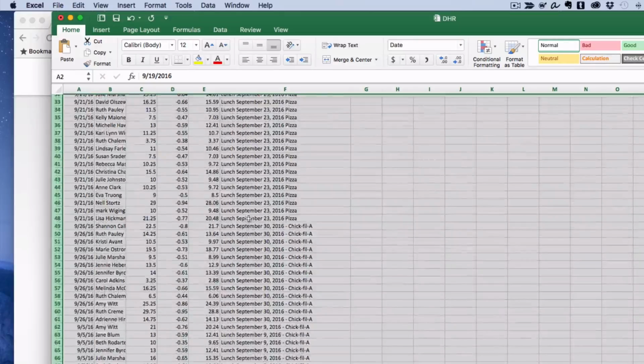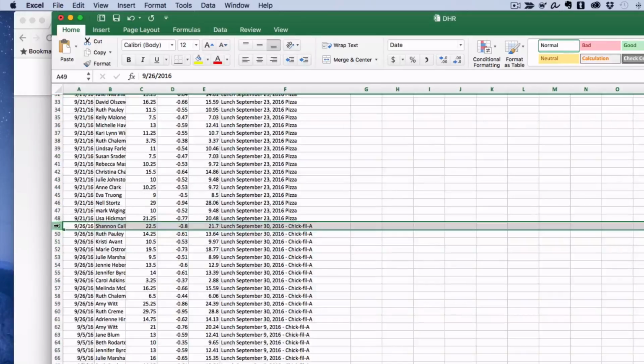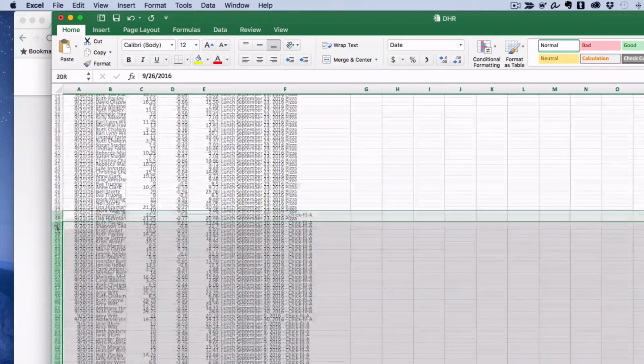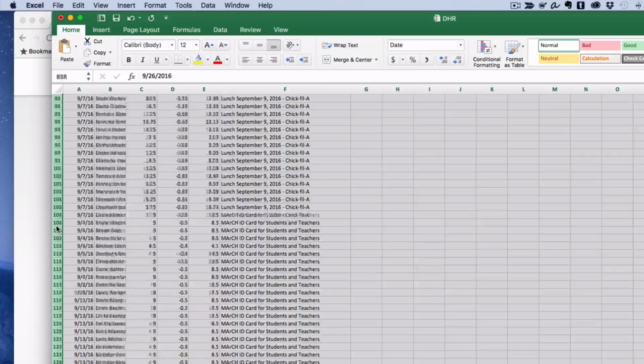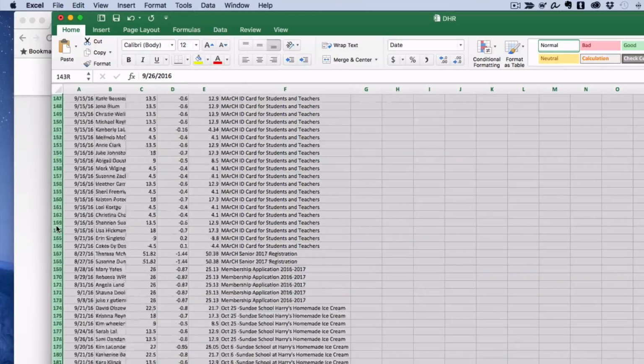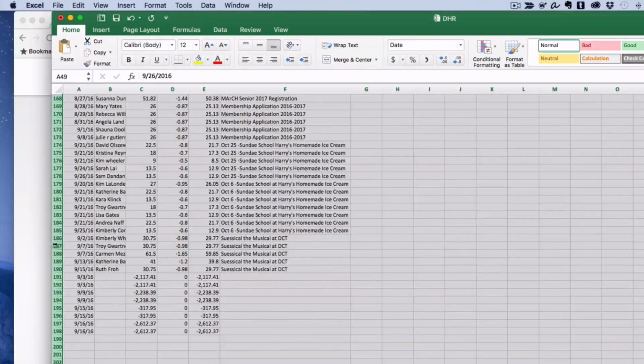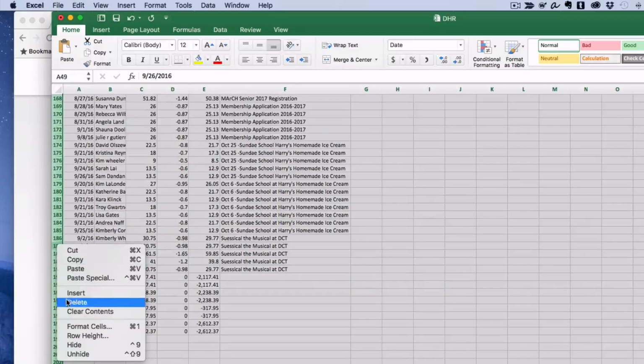And then I'm going to come down to the end of the lunches. And you can see we're already in the Chick-fil-A here. That's for this week, but we don't care about this week. And I'm going to get rid of all those. And actually, I'm going to get rid of everything through the end of the file. So here we are, and I hit delete.